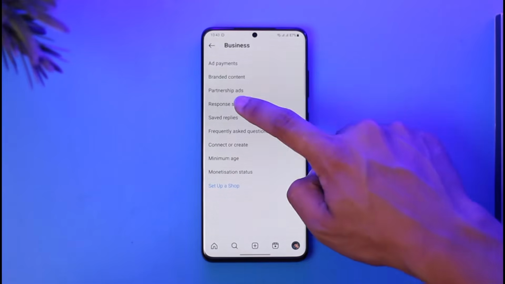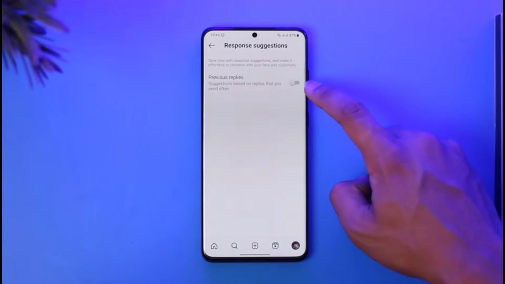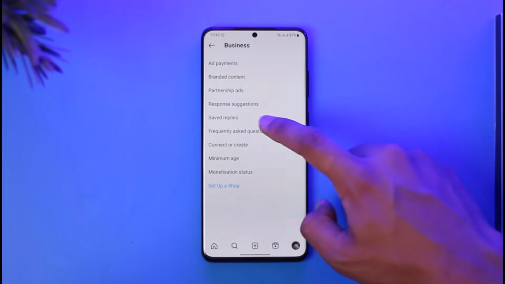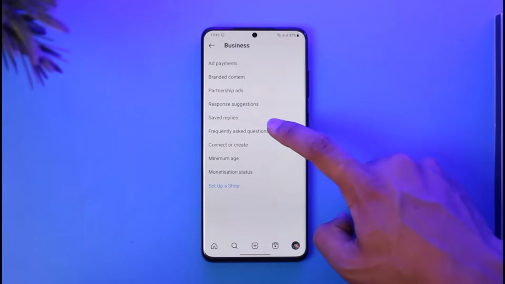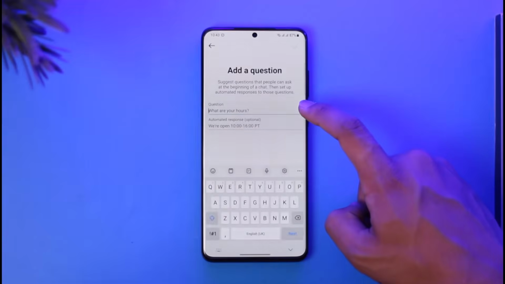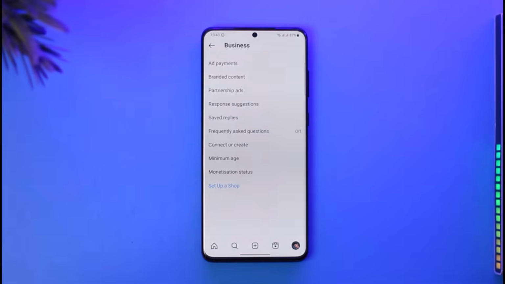Once you tap on the specific options that you see, you just want to make sure to turn this off. That's the suggestions based on replies that you previously made. Now you can come back. If you have saved any replies, you can try to delete that specifically, or if you have frequently asked questions as well, you can also make sure to just turn this thing off and then delete whatever else question you've added. This way you can go ahead and remove suggested messages on Instagram.